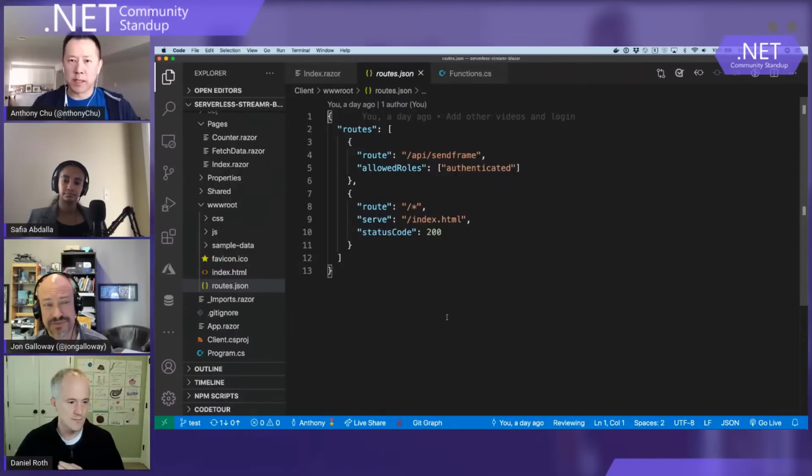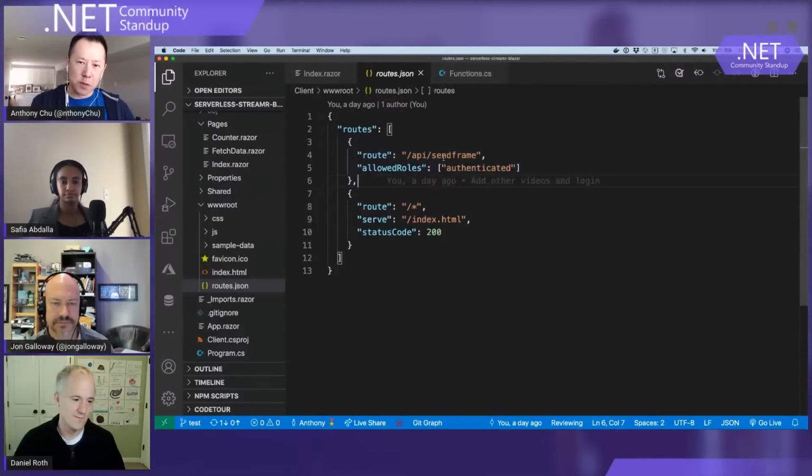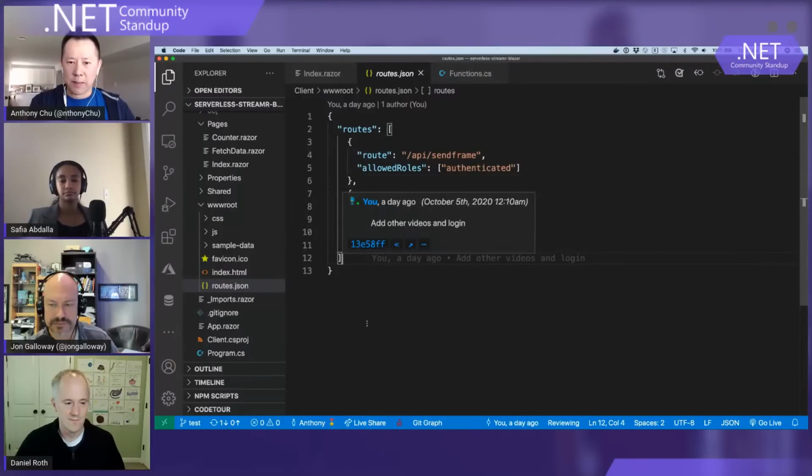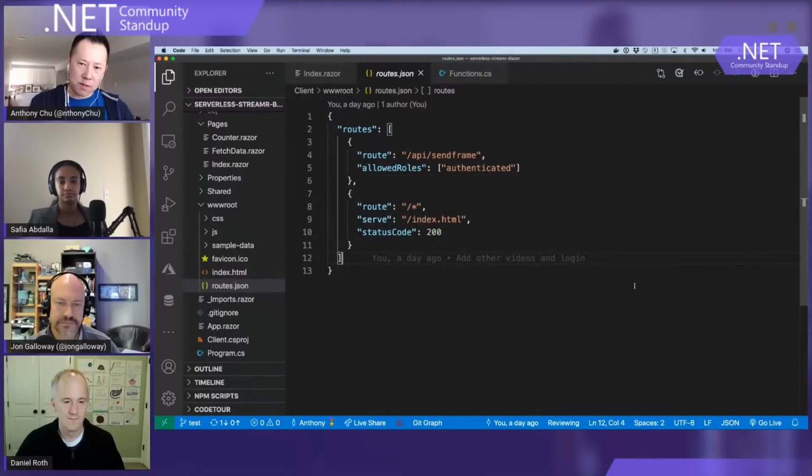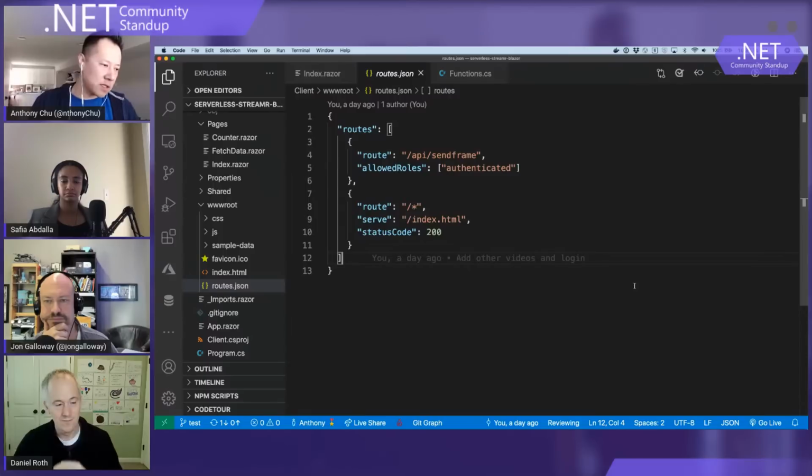Yeah, and this is one of the things I forgot to show a little bit earlier. This is the routing file, so you can see my routing configuration. It's pretty simple. I'm just blocking access to the function that can be used to send a frame unless you're authenticated. And this is the fallback route that we're talking about. It's just a rule that says anything that doesn't match anything on the server, just serve the index page and return a 200.